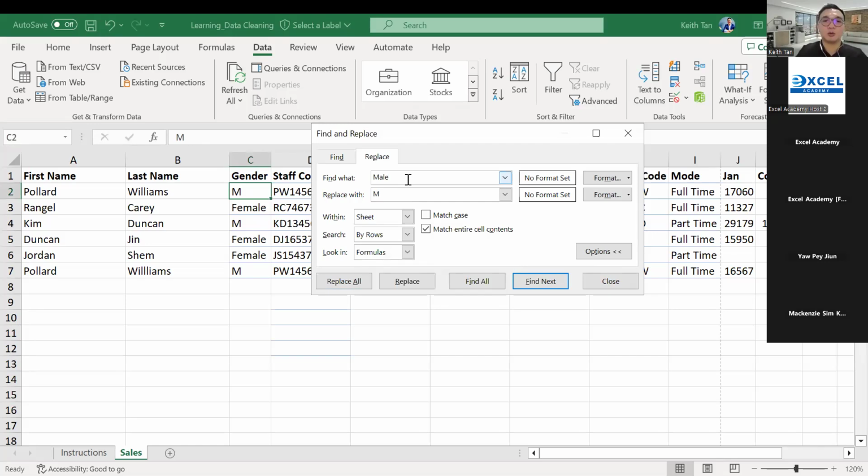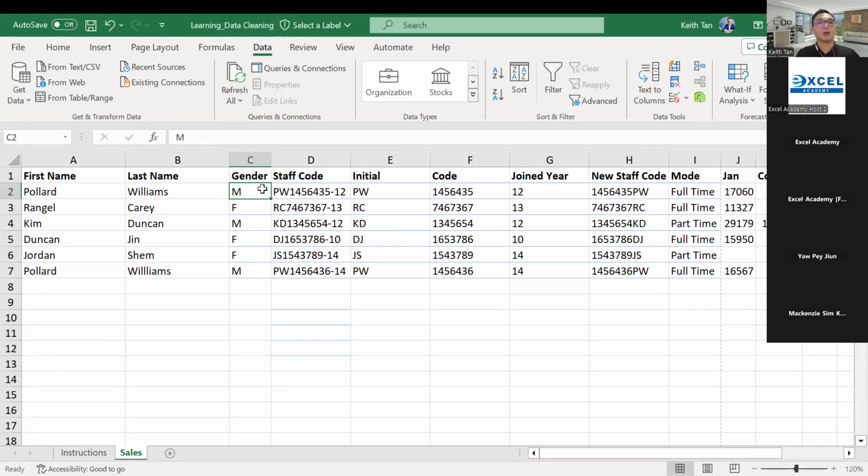Okay, so same thing, go to "female". You want to change to F. Match entire cell content, replace all. So now we have the M and F. All right, you can do this after me. All right, done. Okay, easy, yeah? Easy peasy.